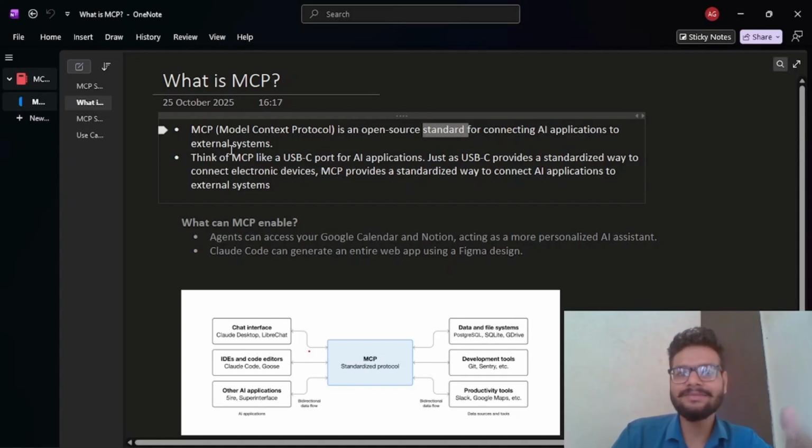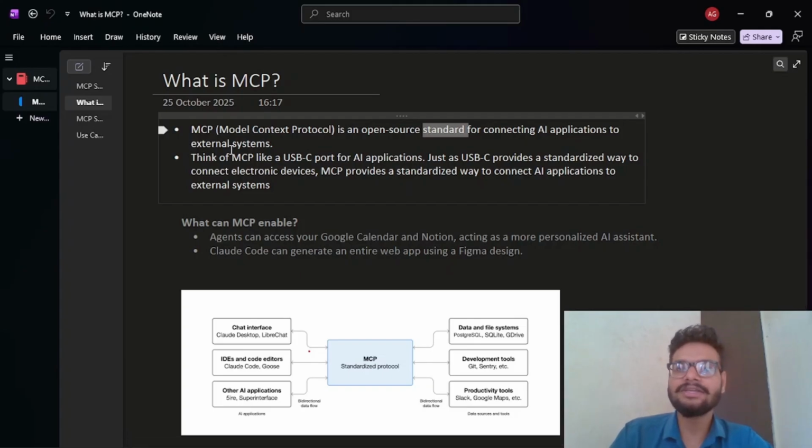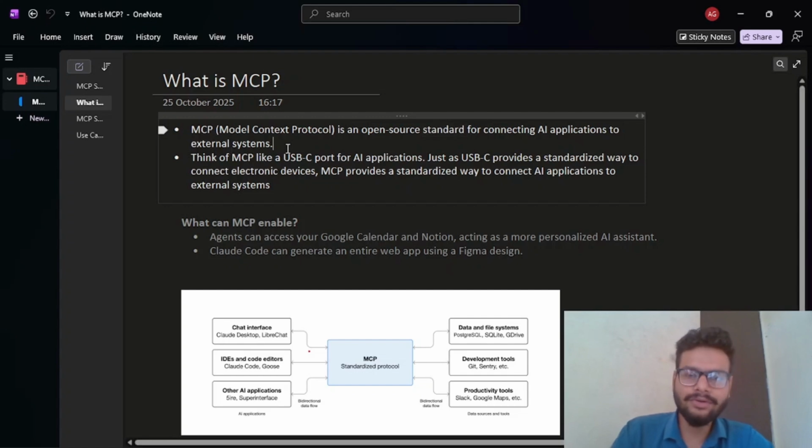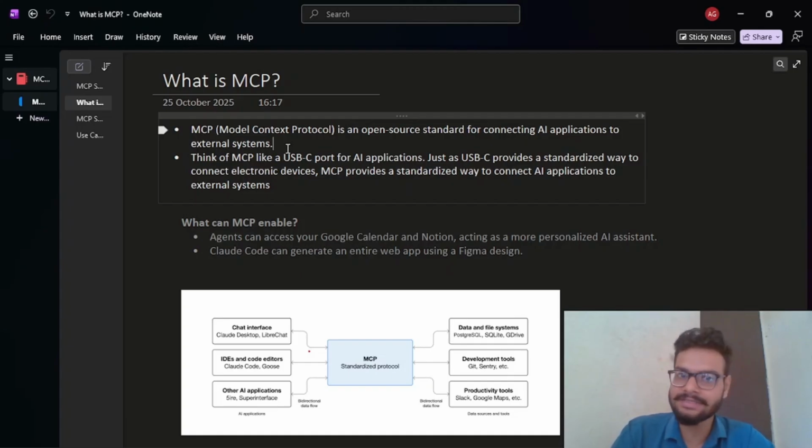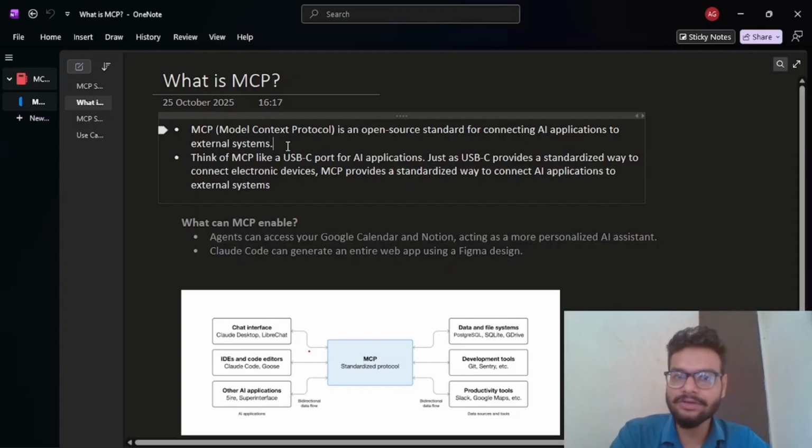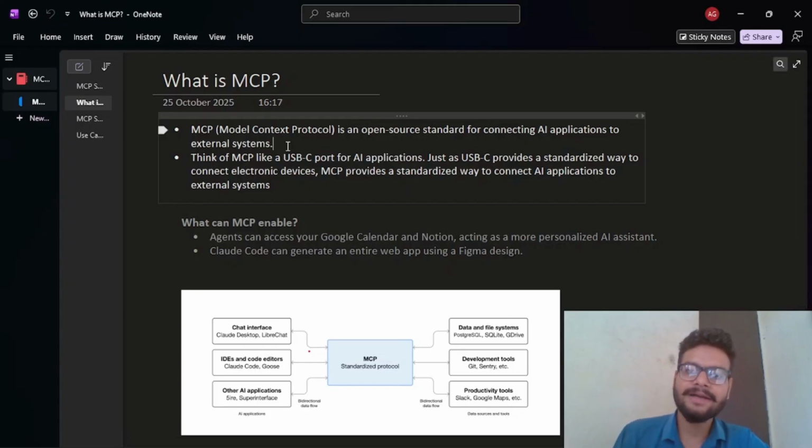Now let's understand it with an example. Let's say you are the CEO of IRCTC. For the people who don't know about IRCTC, it's an Indian government entity responsible for managing catering and ticket booking services in the Indian Railways. Now let's say you want your users to be able to purchase tickets from a chatbot interface, from, let's say, ChatGPT or Claude Desktop.